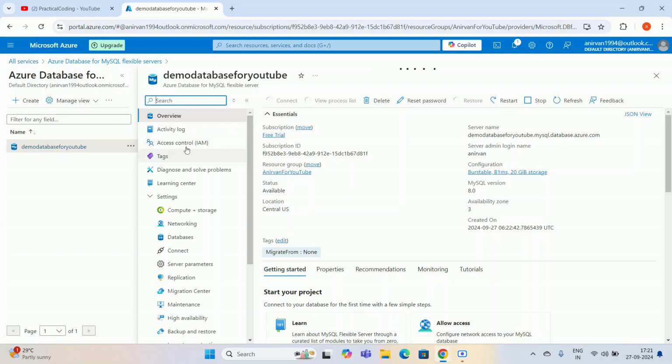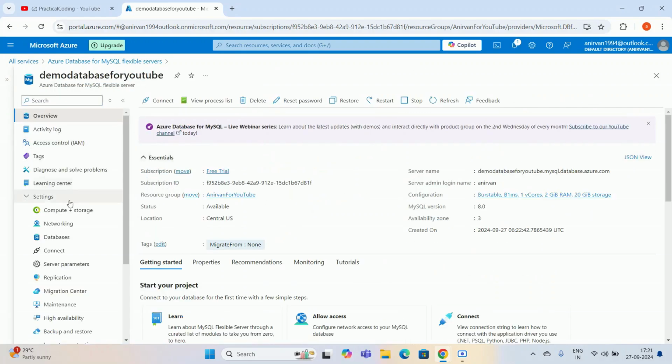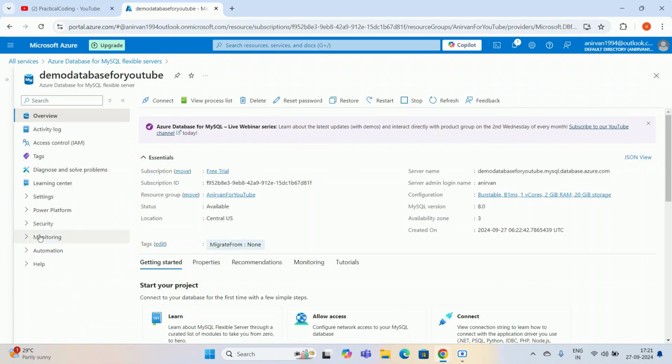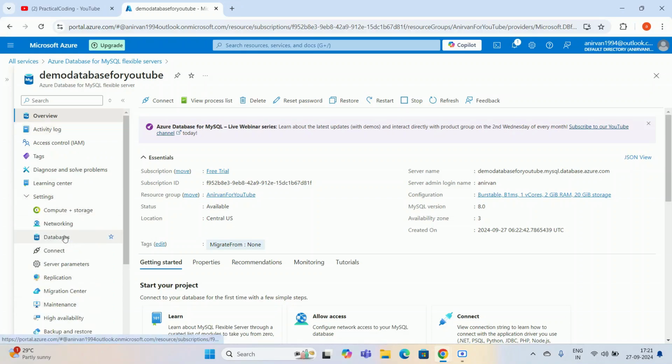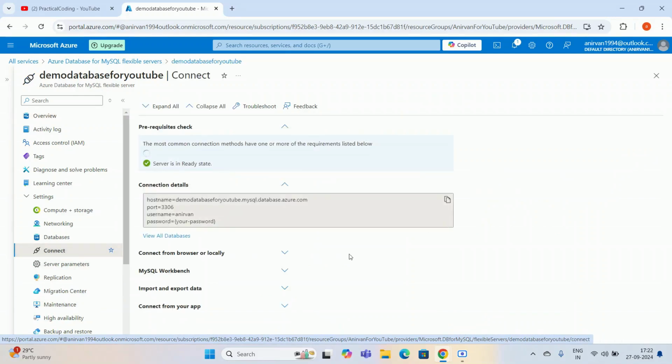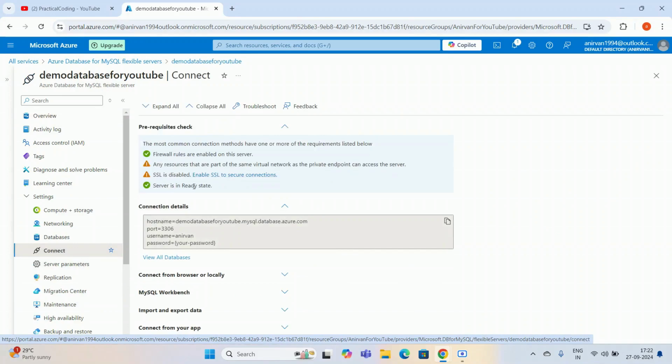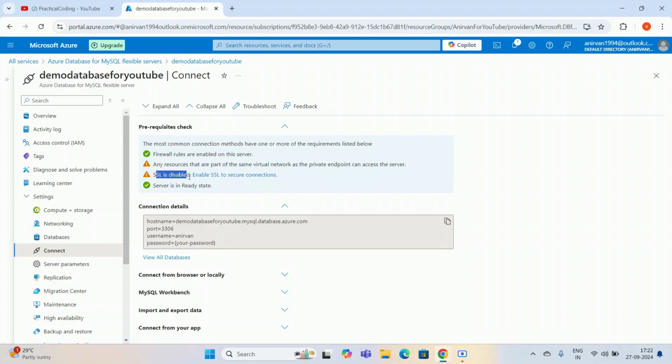Okay, so in this database instance, you can see on the left side we have so many options available, like overview, activity log, IAM, tags, etc. You have to go to settings and then go to Connect, this option, because we want to connect this database through our local terminal as well as Azure CLI. If I click this, you can see the status: server is ready, SSL is disabled. SSL is disabled because I'm going to access this through Azure CLI. That's why I have disabled this SSL, and it is a mandatory step.